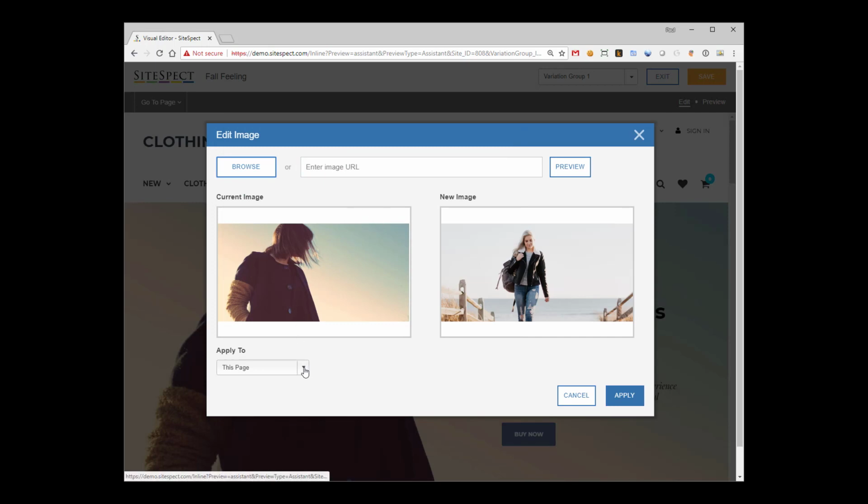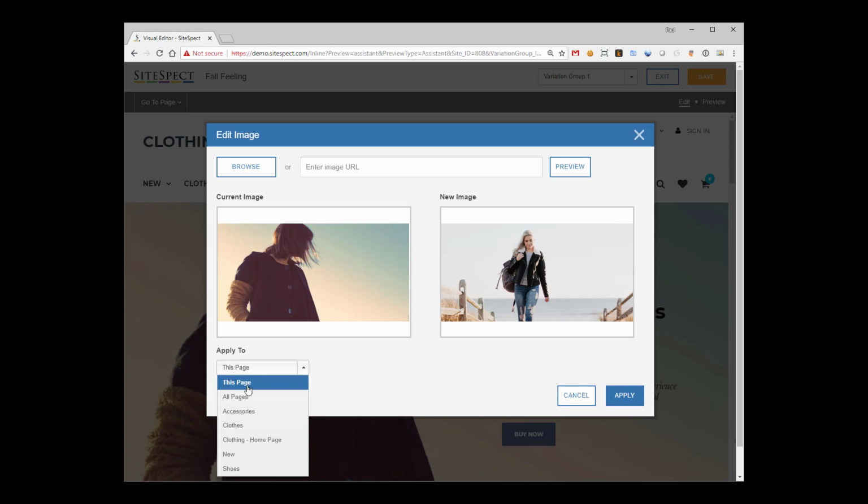In the Apply To dropdown, we select the page category where we want this edit to apply. Page categories can be created to refer to a single page or multiple pages. For this test, we'll choose to apply just to this page and click Apply.